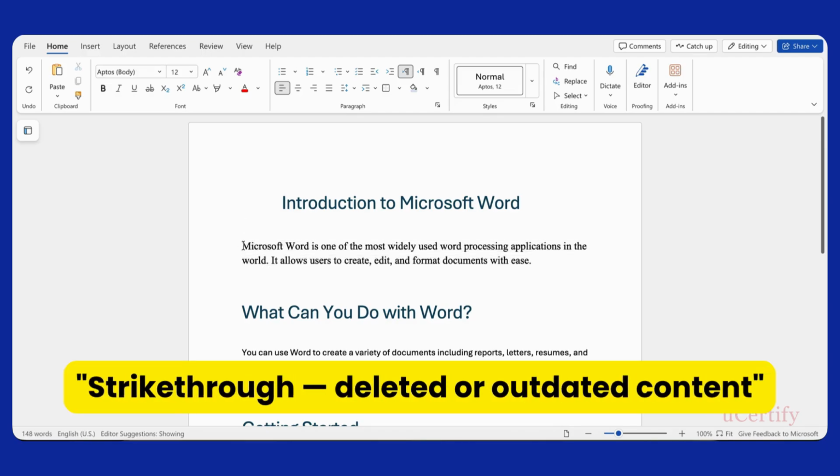Now let's look at Strikethrough. Select any word, click the AB button. A line appears through the text, commonly used to show deleted or outdated content.